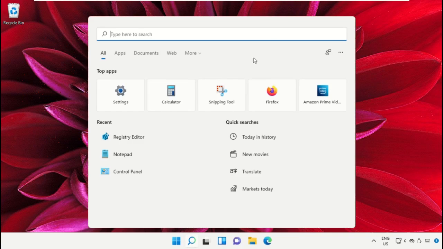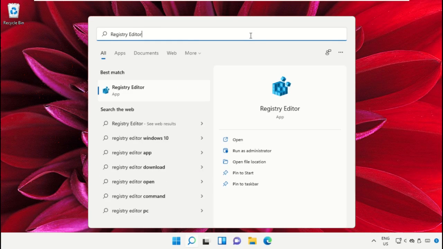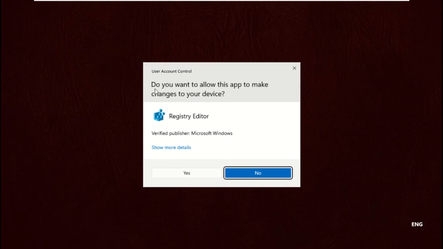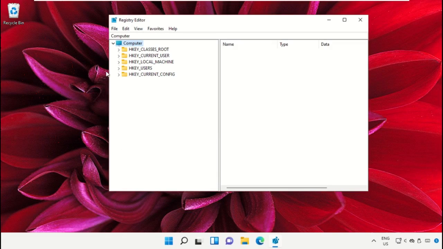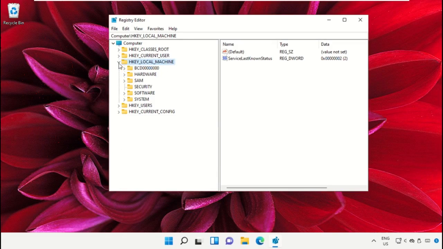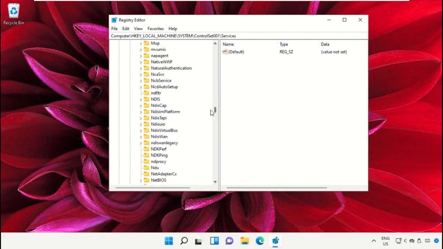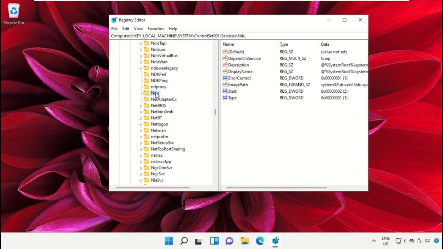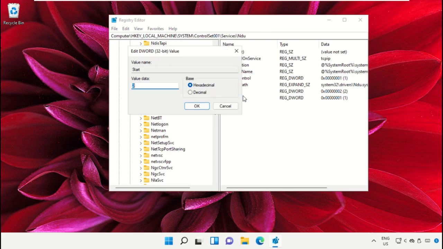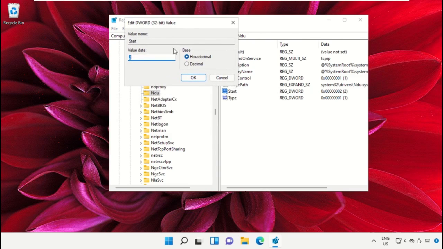Click on the search bar and then type Registry Editor. Then click here to open it. Select Yes. Now on this window, expand HKEY_LOCAL_MACHINE, then expand the SYSTEM folder, then ControlSet001, expand the Services folder, then just scroll down and click on the NDU folder. On the right side, right click on Start, select Modify and change the value data to 4. Then click on OK.